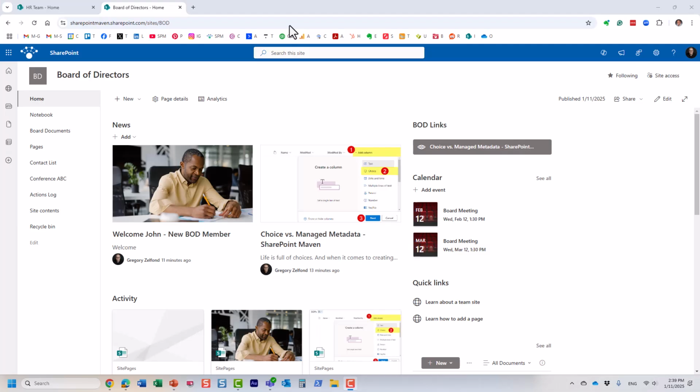The next step we need to do to finish the board of directors site, now that we added all the necessary components, we need to do a bit of cleanup. We have to clean up the navigation, and we have to clean up the overall home page of our site. So let me demonstrate that.